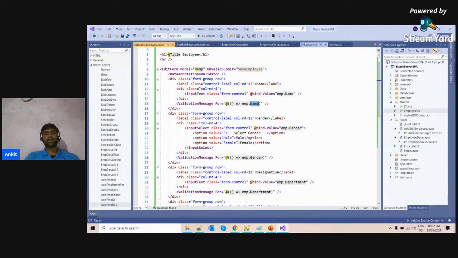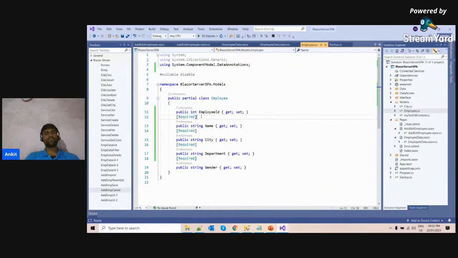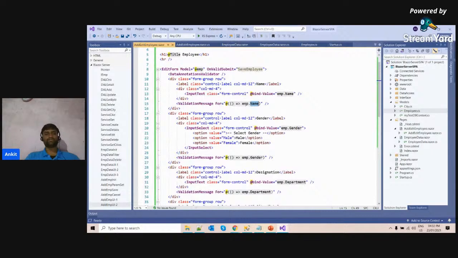Similar to required over here in the Employee.cs, you can use other attributes also, such as regular expression, minimum length, maximum length. If you are familiar with the MVC architecture, in ASP.NET MVC we had used these data annotations, and you can use all those data annotation properties here, and then they will be directly bound to your form.